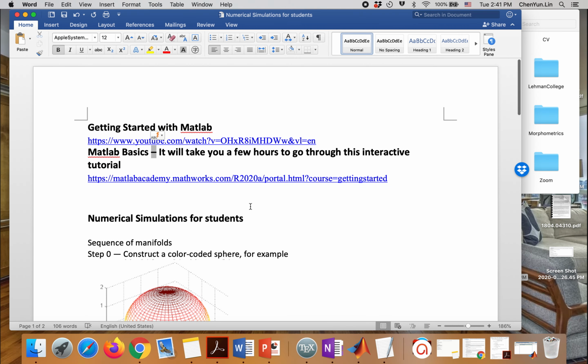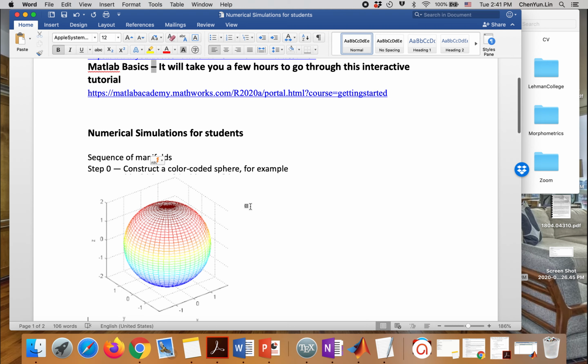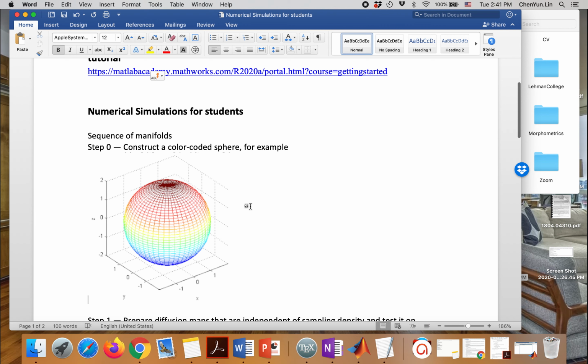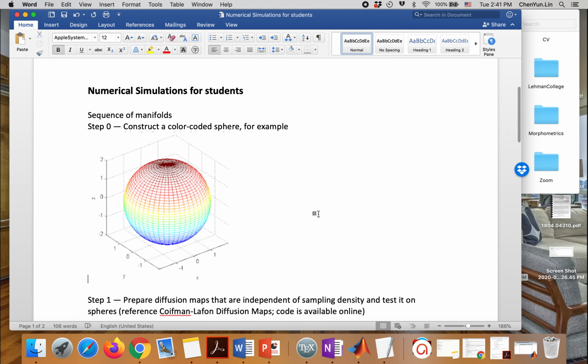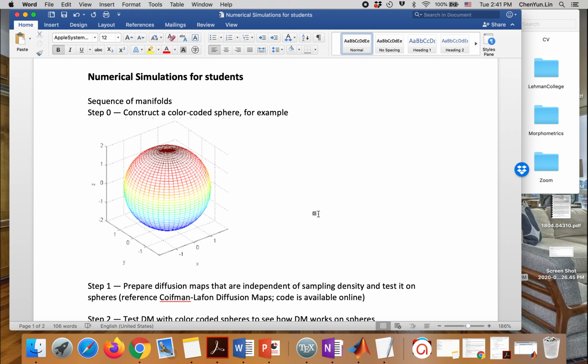Once you are comfortable, you don't have to be fully comfortable, but roughly able to move around in the MATLAB environment, then you can start playing with the code I prepared for you. Those are just two examples for you to see what we're going to do.